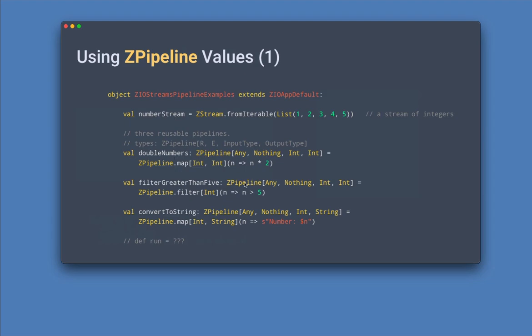So we have a pipeline here, here, and here. A key about creating pipelines is that they're reusable. So let's take a look at the first one before we worry about those types right there. So here I'm creating a pipeline. I'm calling the value doubleNumbers. Its type is the ZPipeline. And what I'm doing in the code here is I say ZPipeline, I want to call map on that. And what this means here is that it's taking in an integer and returning an integer. That's the way you read those two types. And then we have a typical map type of function over here. So in this case, I'm just doubling every number that comes in. So that creates this ZPipeline right there.